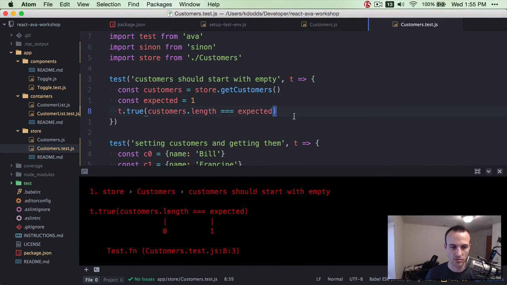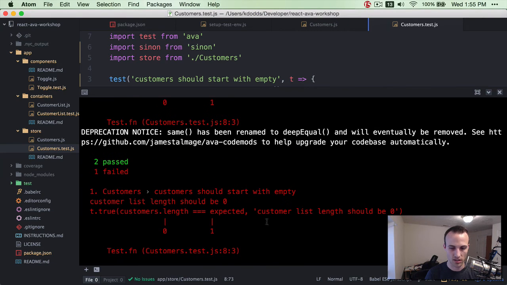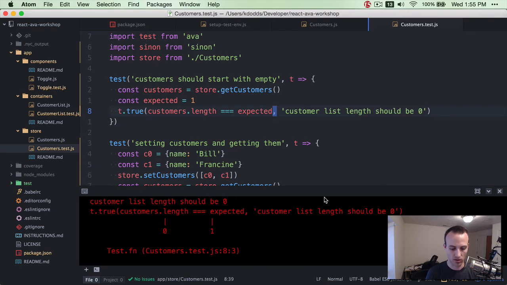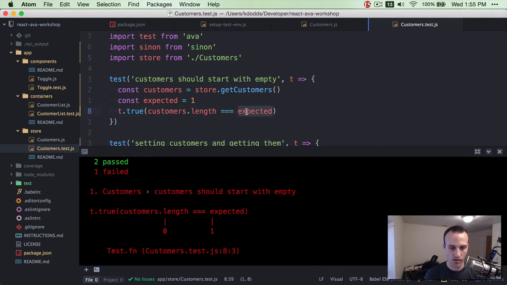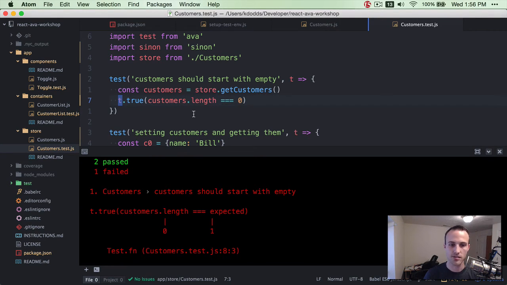So maybe I haven't convinced you on why that's so cool, but try it out and you'll see that it is awesome to not have to add messages. I can still add messages. Customer list length should be 1 or 0, and it will give me that more specific message right here. But still, I don't think that's any more valuable than just having the Power Assert stuff. So anyway, that's pretty fancy. Any questions about Power Assert or how that all works?